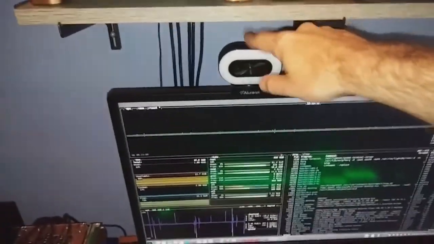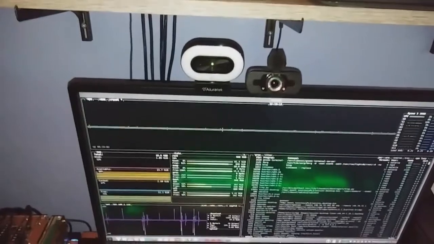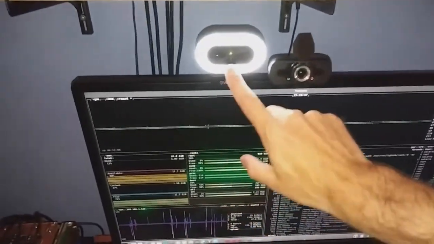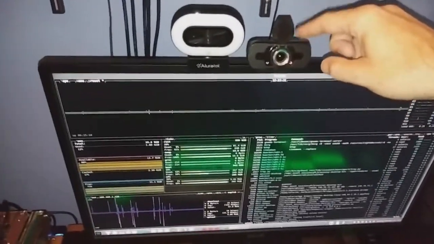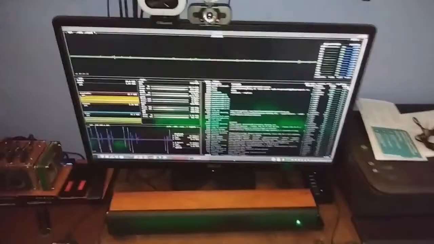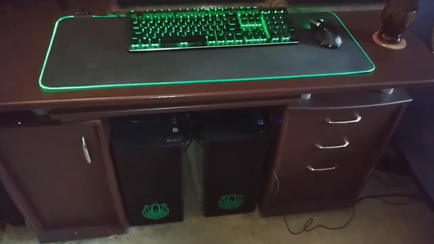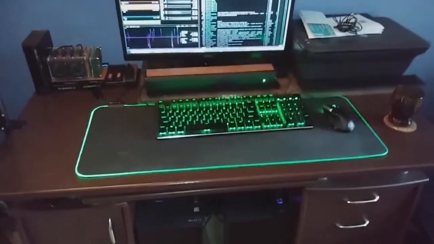Here's the camera I use when I join in on the Switch to Linux stream. And it's got a nice little ring light. And this is the camera that I use when I make these videos. Because that is connected directly to Odin, because that's what I use for my video editing, and I play a game on there. So there we go.